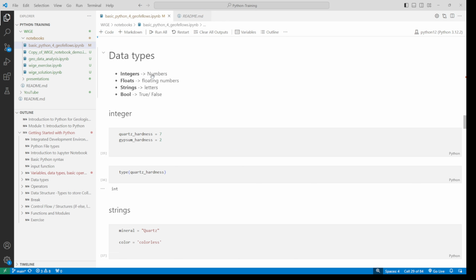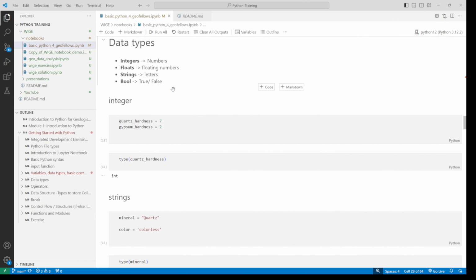So we have integers. Integers are numbers. So whenever you want to declare a number, what comes to mind would be storing them as integers. Then we also have floating numbers. These are decimals, and strings are letters. If you want to type a letter, anything that is not a number, you want to store that as a string. Then we have booleans, and they are true or false values. So they are usually zeros and ones. Is it true? Is it false? True is 1, false is 0.